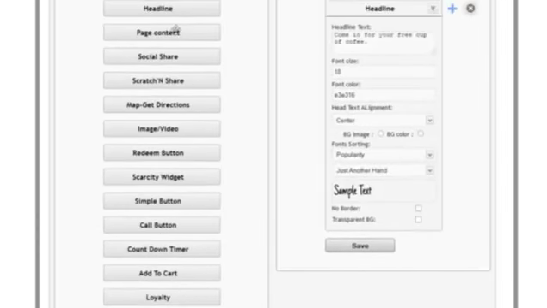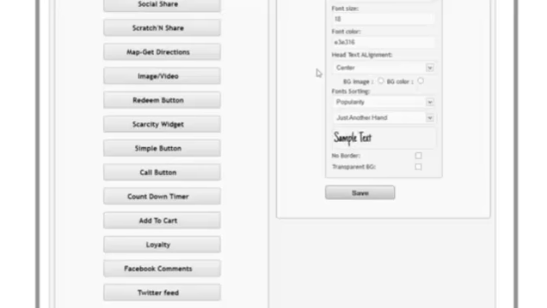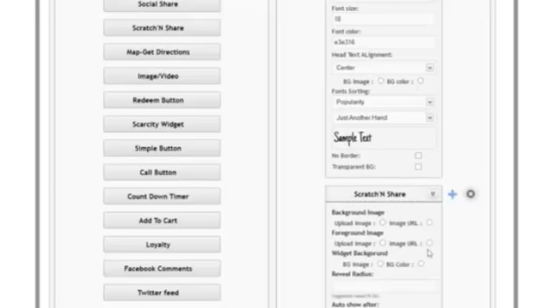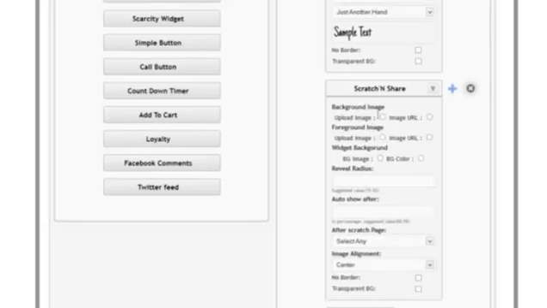So like I said, we have all these different widgets here. The Scratch and Share is a super cool widget. Lets you upload a foreground and a background image, and then the person will essentially either swipe with their finger or click with their mouse and move it back and forth like that, and it'll scratch it off. That kind of gives the scratch card effect, which is obviously one of the best, longest-standing marketing methods of all time. So that we kind of learn.